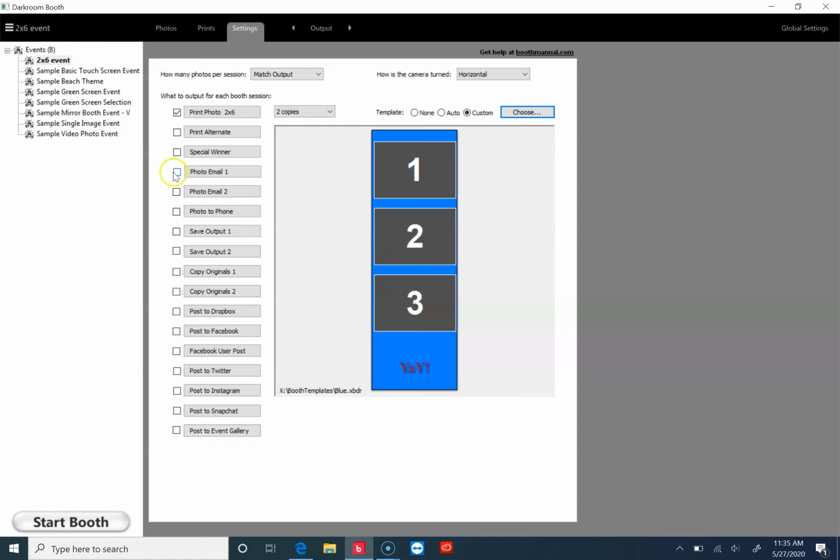Alright, next I want to email, I want to text, and I also want to give my customer a thumb drive at the end of my event.